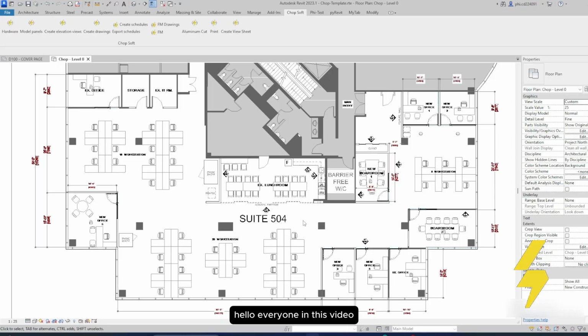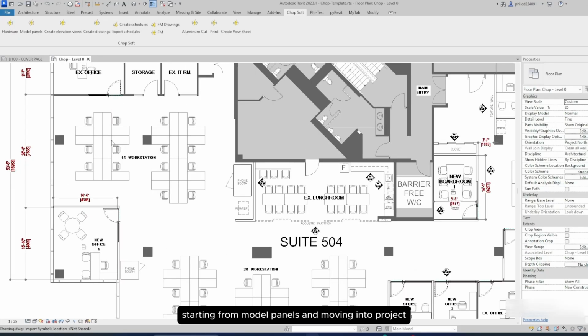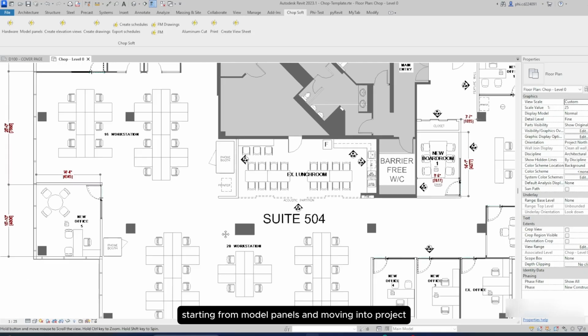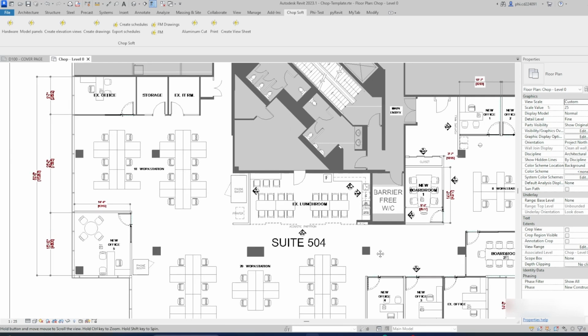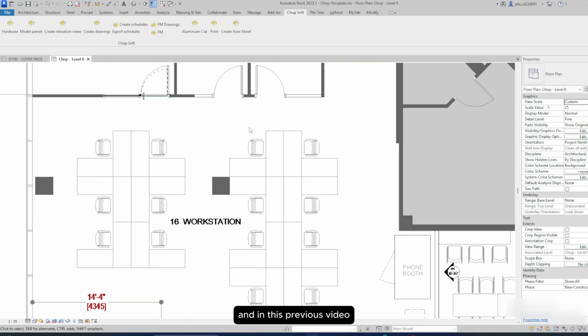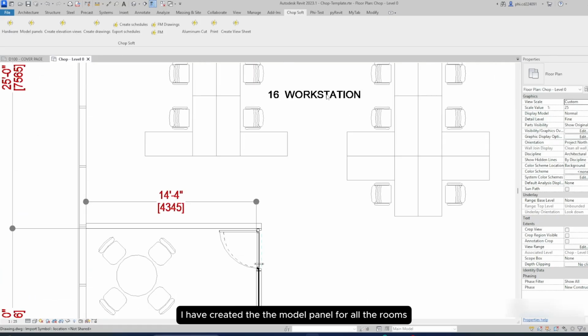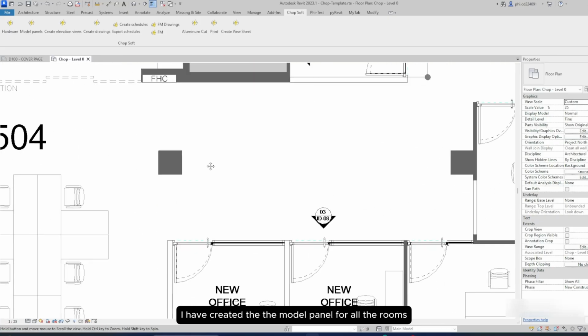Everyone, in this video I will walk you through the full workflow, starting from model panels and moving into project outputs such as detailed drawings, schedules, and data export that can be used for ERP integration. In the previous video, I created the model panel for all the rooms.